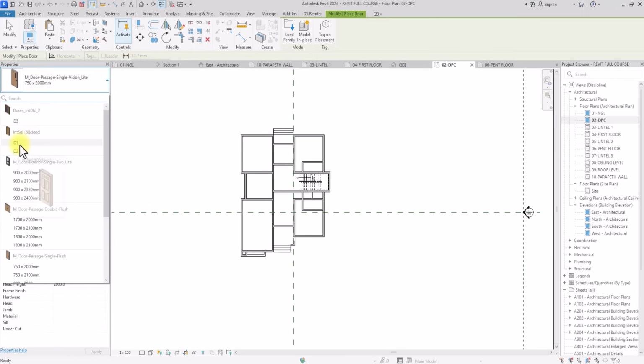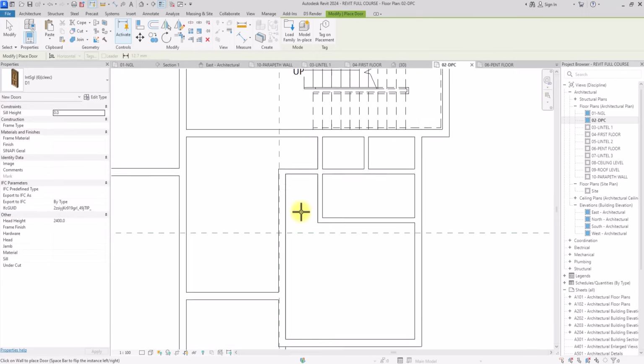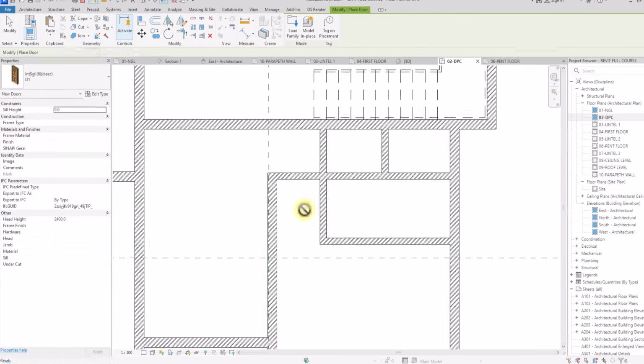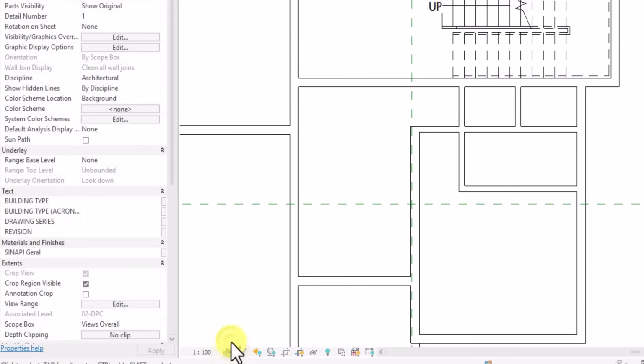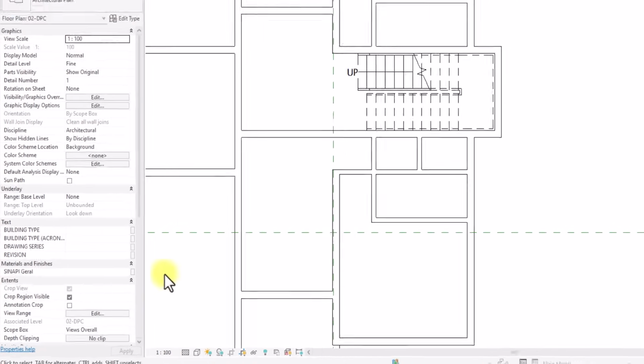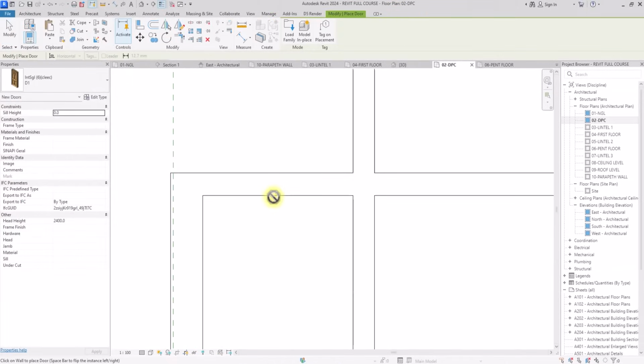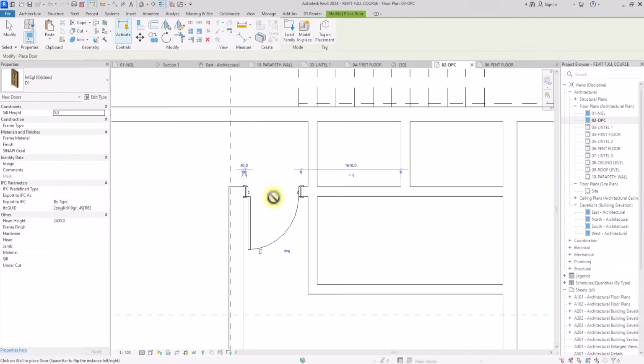So I'm just going to click on D1. This D1 is just the basic door, and when placing doors it's always important to change the level of detail to fine, so all the details of the door will show. I'm just going to click on door again. As you can see, the door hinge is visible. You can now see all the details.